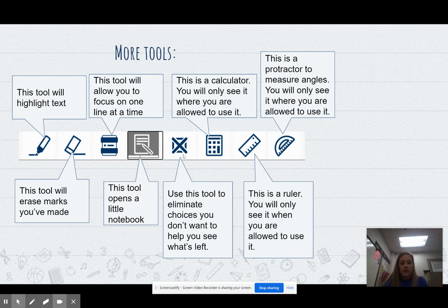This is the eliminator. So if you know you are looking at a question and you know that A is definitely not right, you can eliminate that. That way you don't accidentally click it, okay? And then these three tools you will not need for my reading test tomorrow: calculator, ruler, protractor. So you'll use those when you do the math with Ms. Heinrichs.